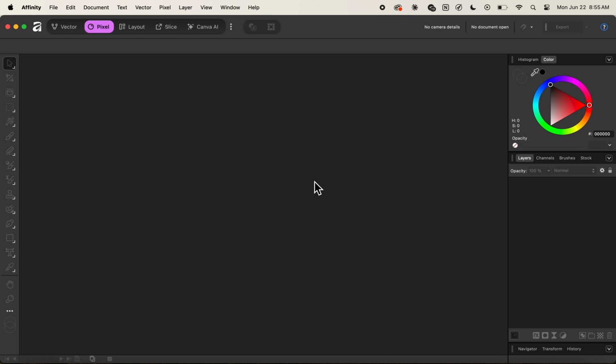In today's tutorial, I'll walk you through all three mask types, show you real-world use cases, and show you how to combine them into compound masks for even more precise control.